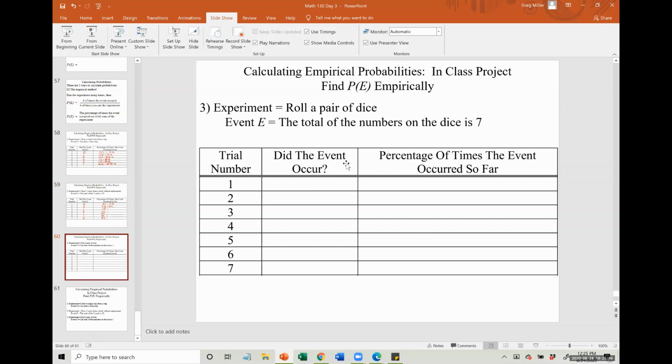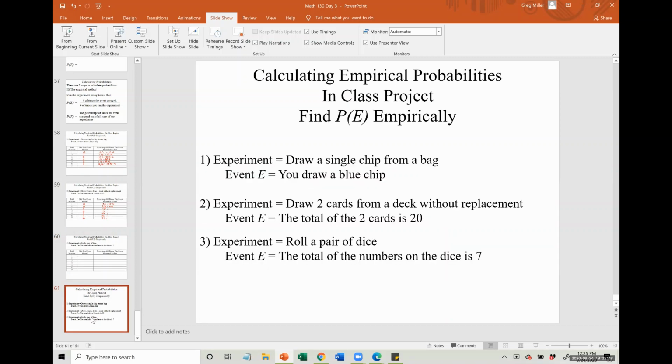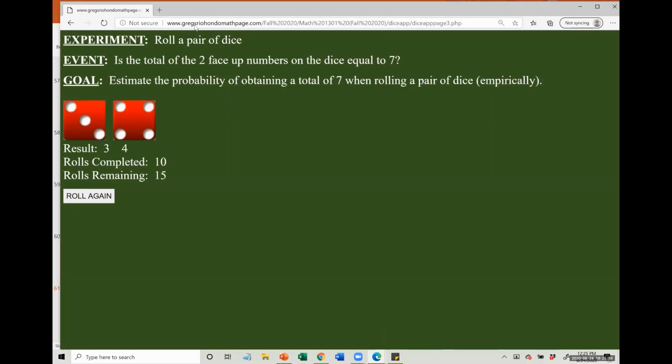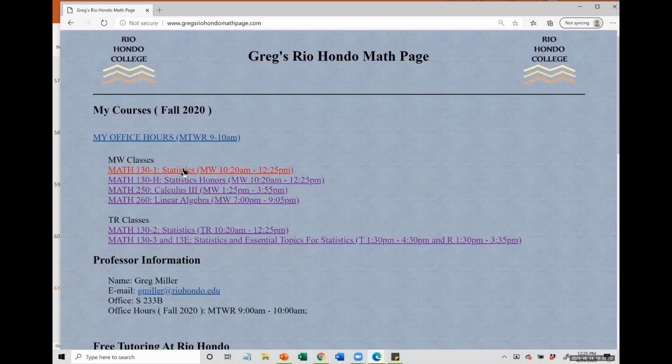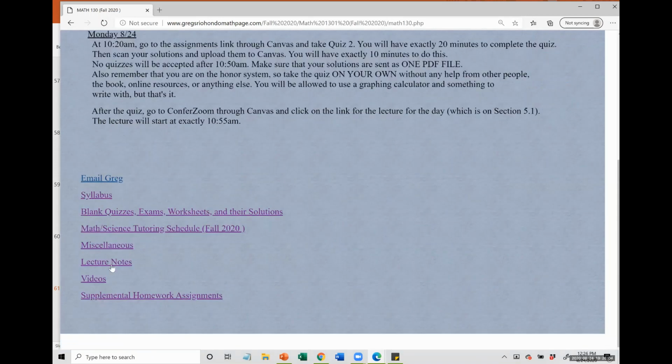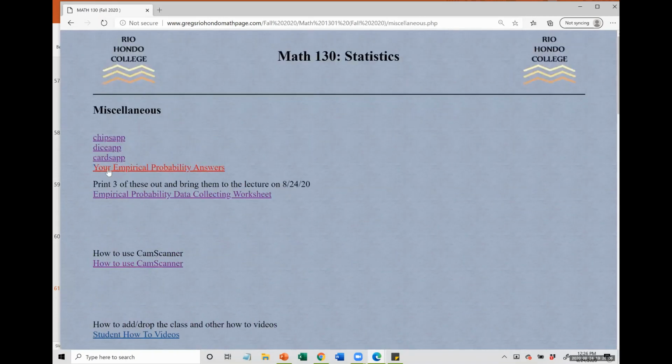Actually, let me just say calculate. Okay, make sure you calculate them all. Let's go to this over here. What I want to know right now, after you've calculated them all and have the last answer for each one, is you're going to go to my website, back to miscellaneous again, and the very last one says your empirical probability answers.